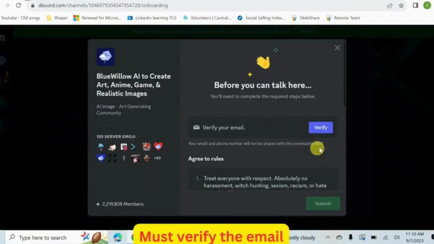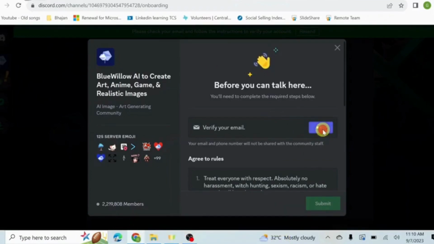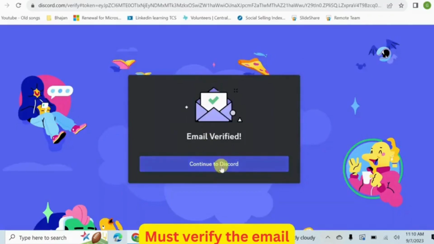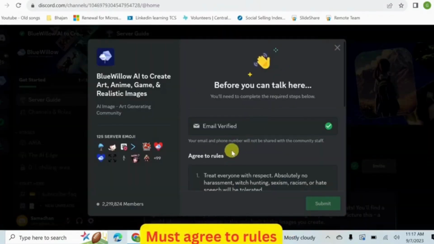You might not get an email right away. Sometimes it takes 5 to 10 minutes. I have opened my email already. It took 5 minutes for me. Continue to Discord. Okay, so my email is now verified. It has some rules to agree with.